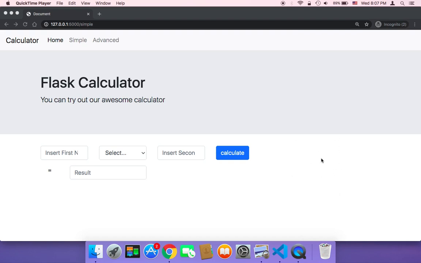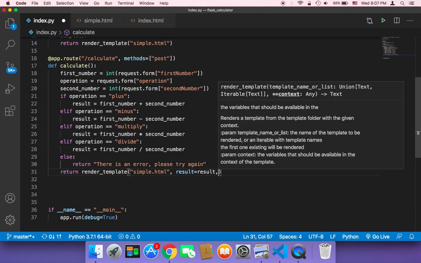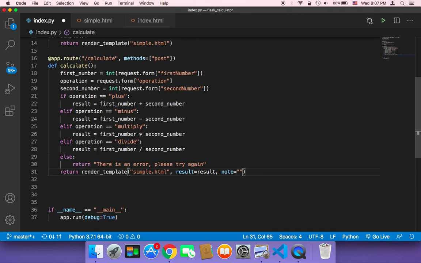We can accomplish that by sending something with the result. Normally we would just send the result, but we also need to send a note here. So how can we do that? Well, remember, we can send a note with that result. Here you can say comma, and then note, and then it's going to be equal to something. Of course, this note should be different from one result to another.